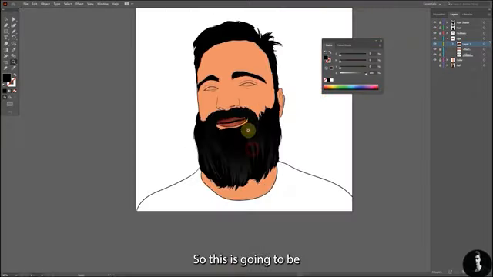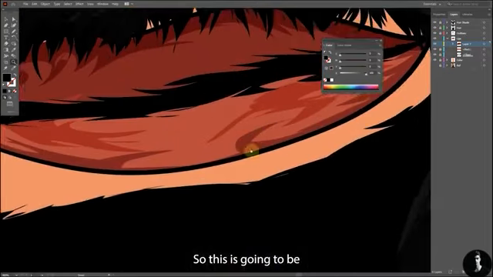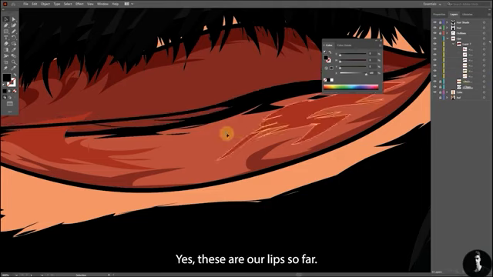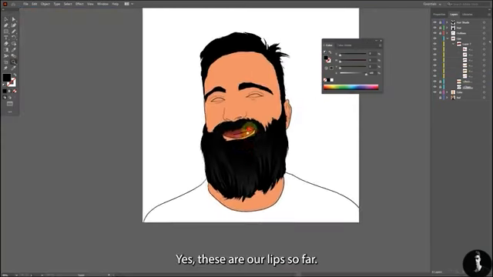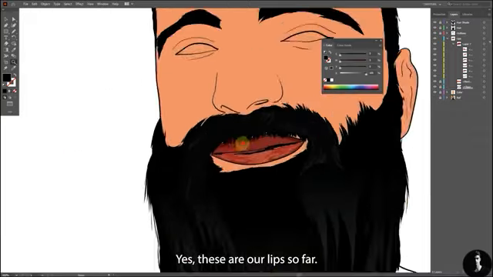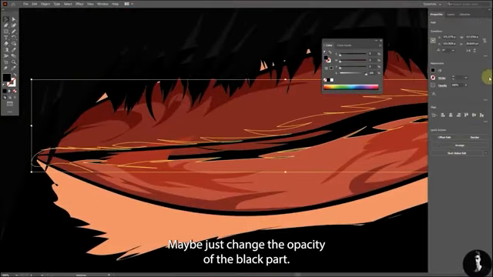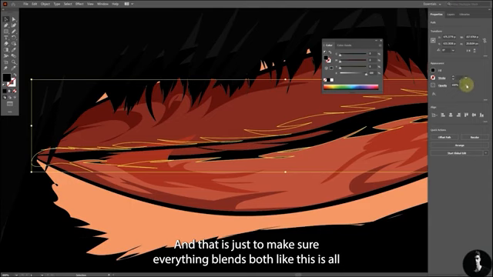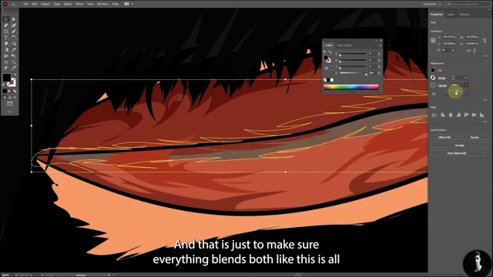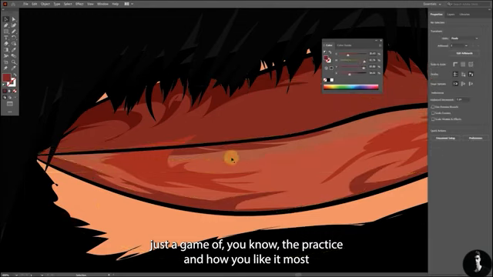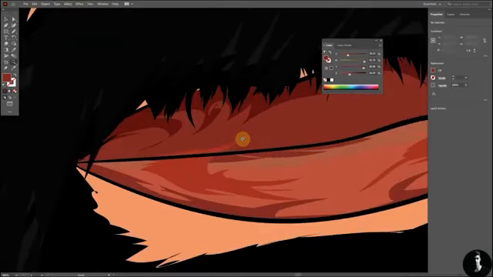So this is gonna be at the bottom, maybe like this point. Yes. So these are our lips so far. Maybe just change the opacity of the black part, and that is just to make sure everything blends perfectly. This is all just a game of practice and how you like it more.